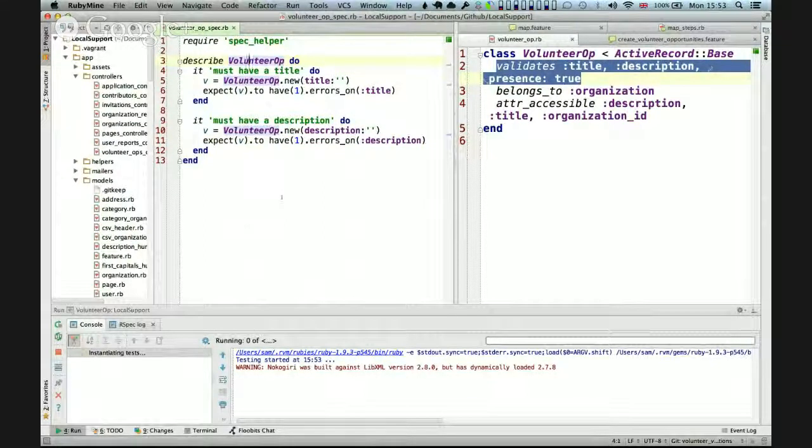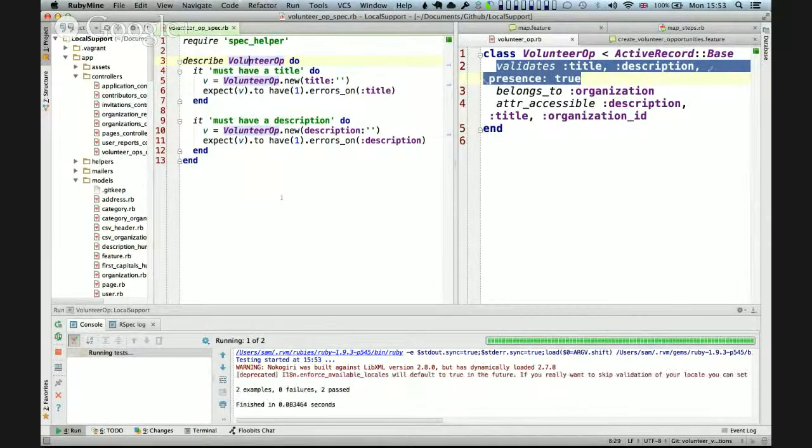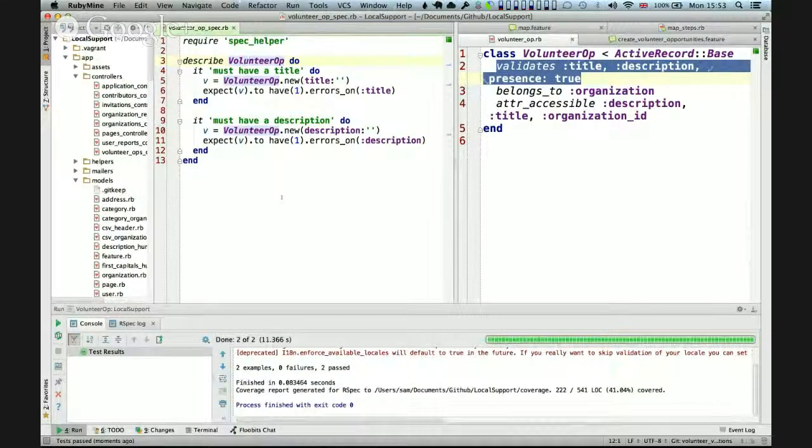I don't feel positive about the speed with which my tests run. I don't think that's to do with RubyMine so much. It's just we have so much stuff on that. It is a large project. Anyway, so those two are passing.